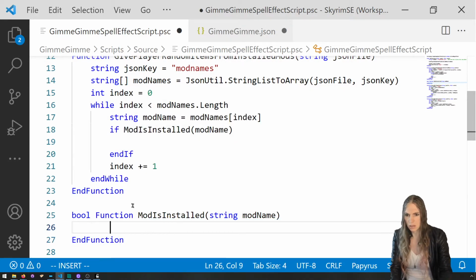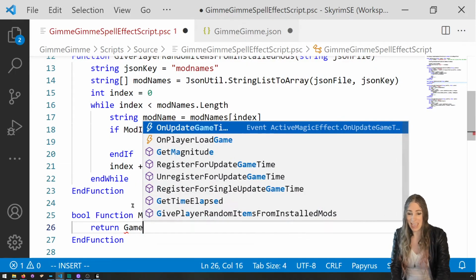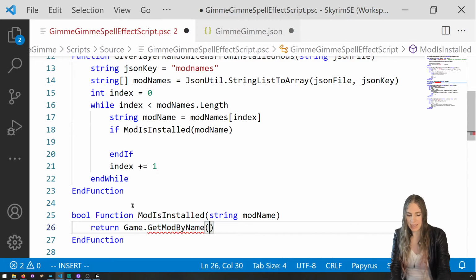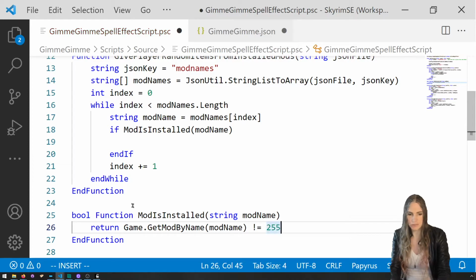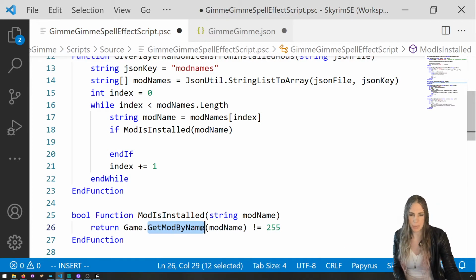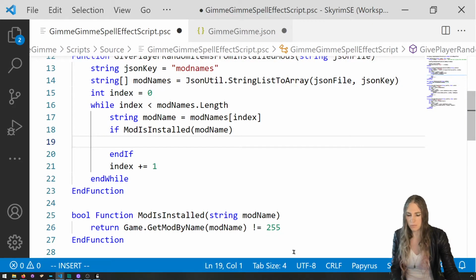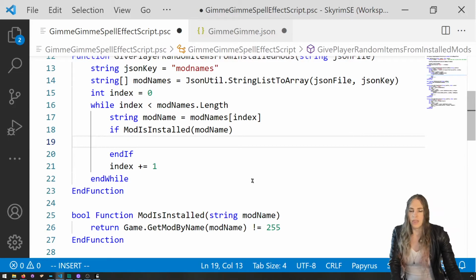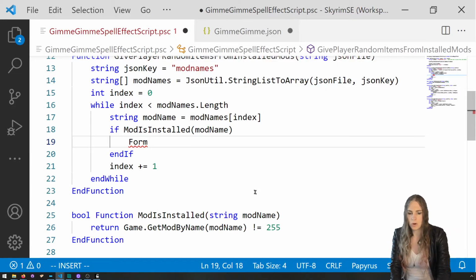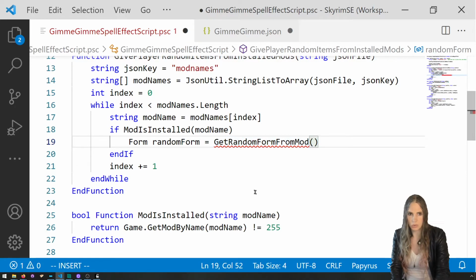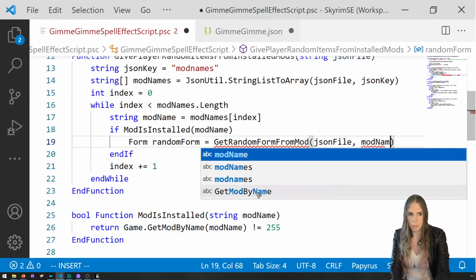String mod name. You just return whether or not game.getMod by name mod name isn't 255. It's weird. You can just read the documentation for get mod name. It'll give you the index in the install order, but if it's not in the install order, then it'll give you 255. So if mod is installed, then form random form equals get random form from mod, and we'll say JSON file mod name.